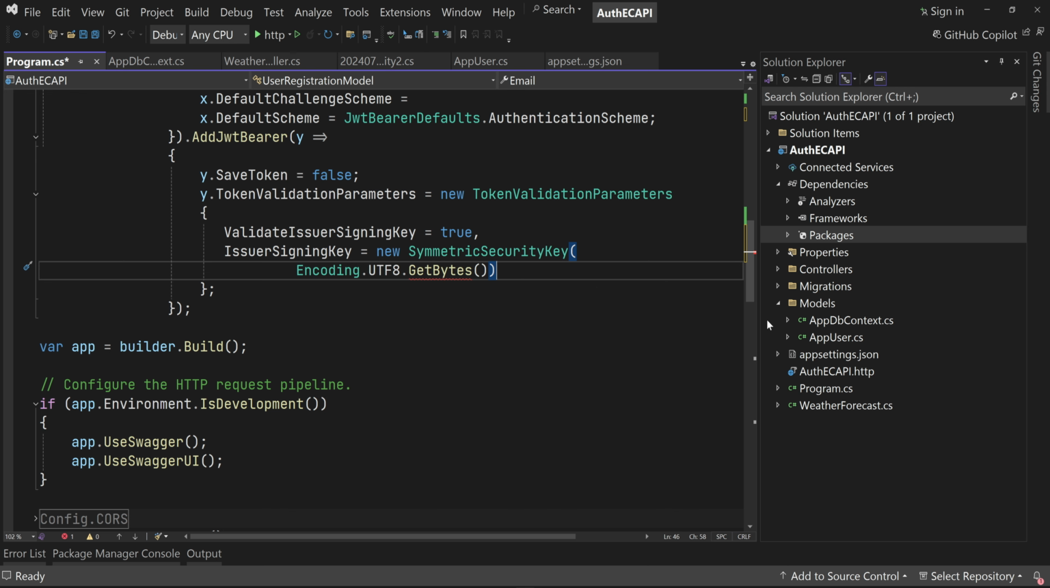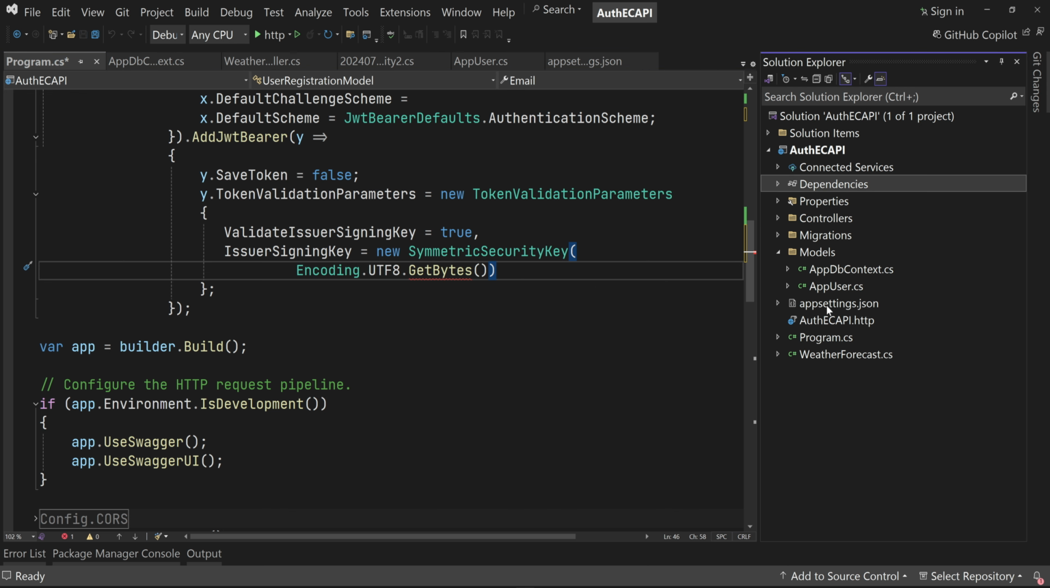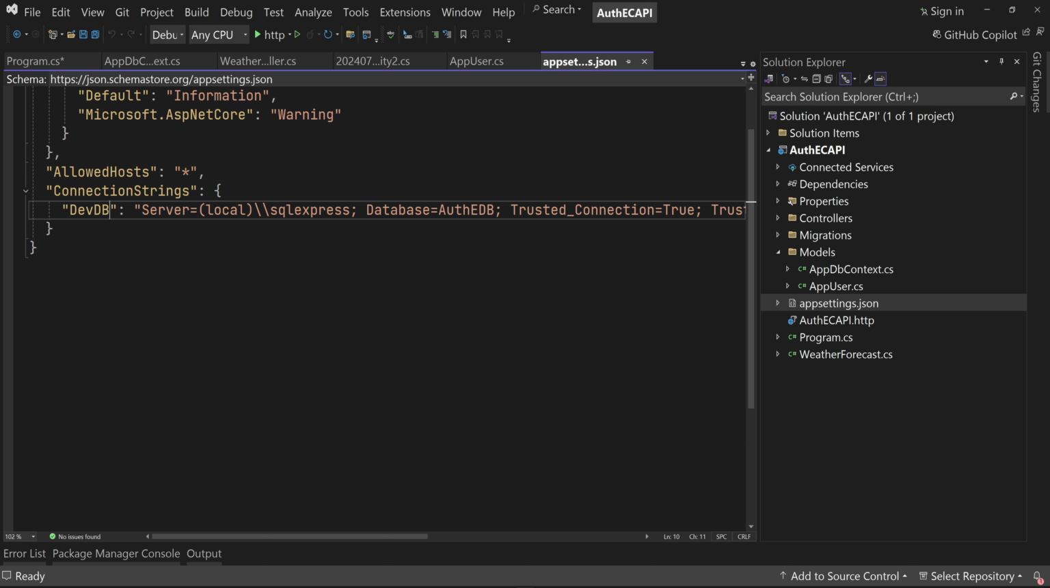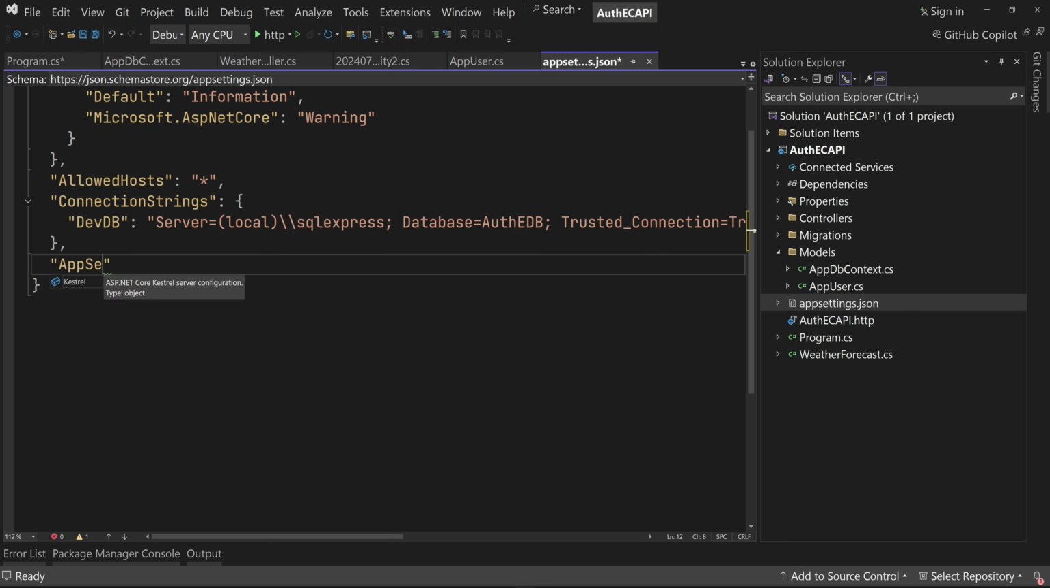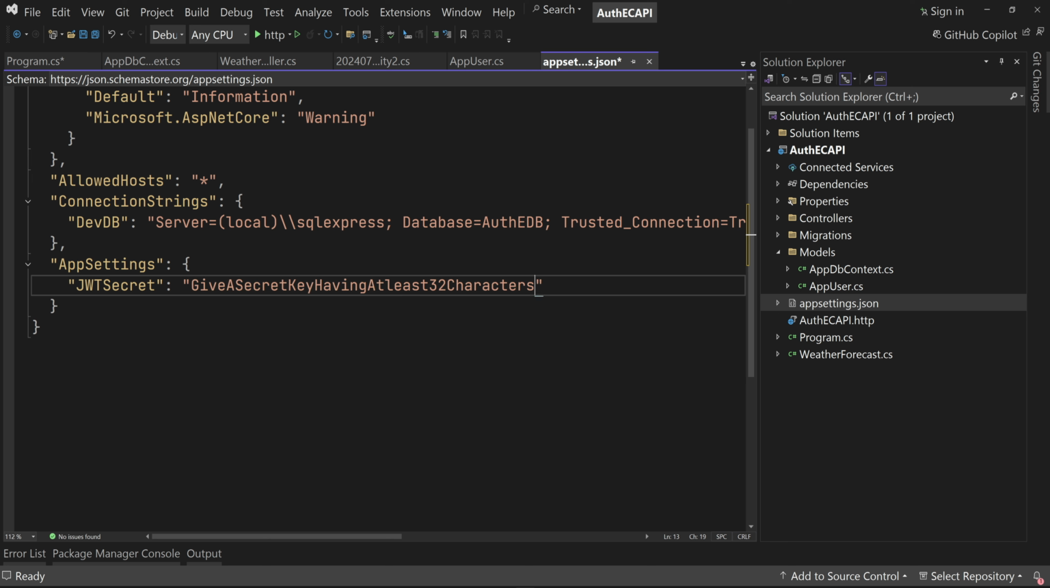Now we'll save the security key inside this appsettings.json file. So here we go, appsettings. Inside that, we'll have this secret key, JWT secret. Now this secret key must have at least 32 characters. For this demo project, we have set the requirement of the secret key itself as the secret for the JWT authentication. So make sure to provide a secret key having 32 characters.